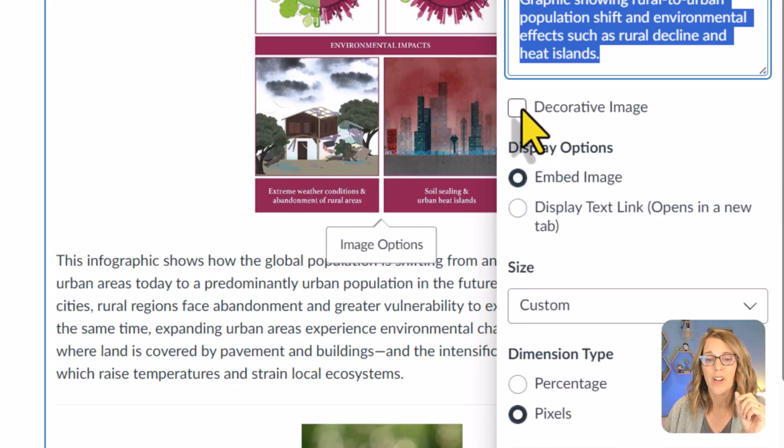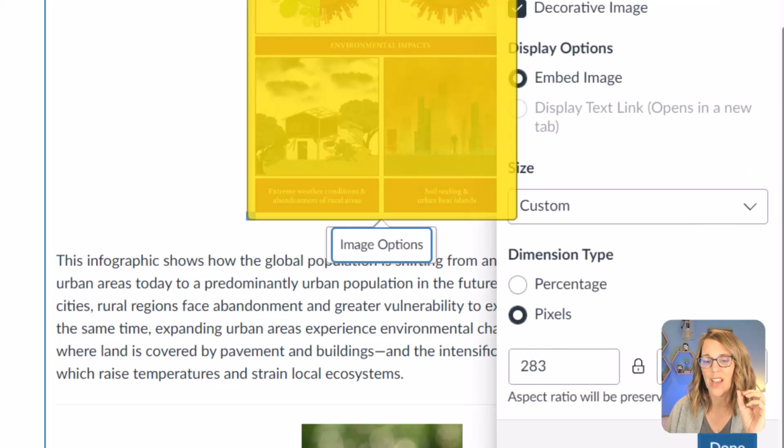I am going to go ahead and mark this one as decorative, and then I'm going to scroll down and hit done.